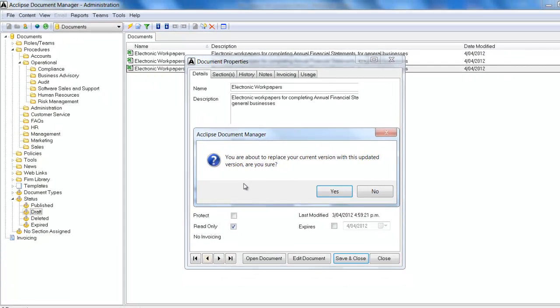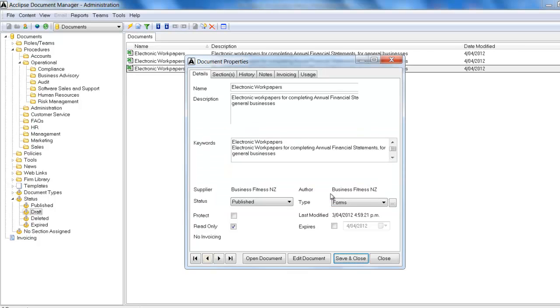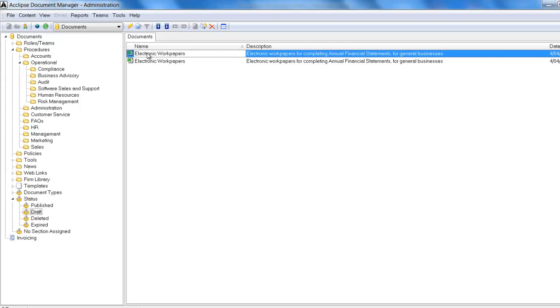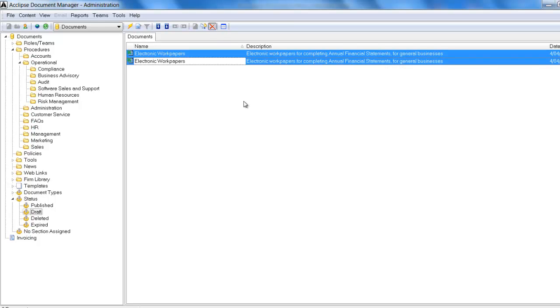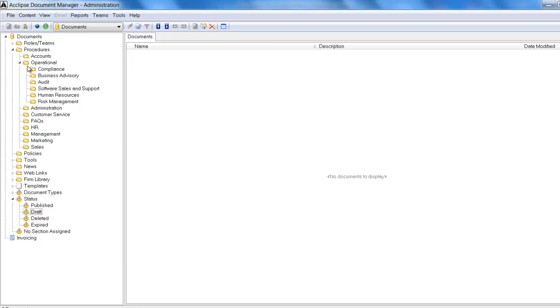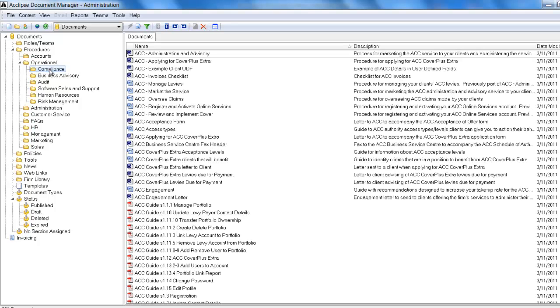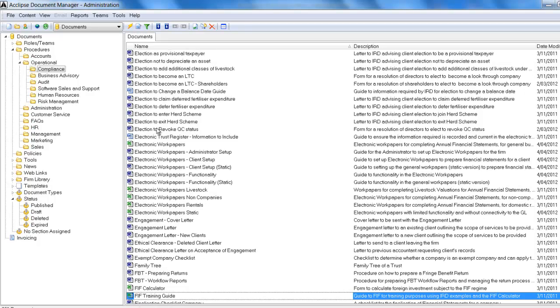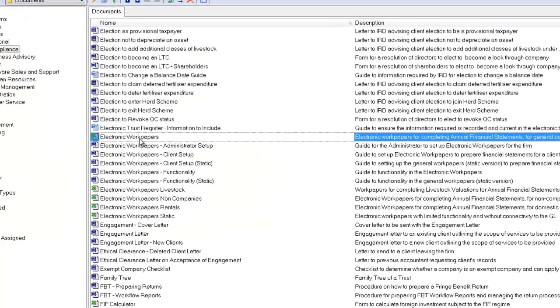Do I want to replace my current version with the updated version? Yes, I do. That's now done. And I can delete my other draft work papers. Now I need to go back into Procedures Operational Compliance and get back to my electronic work papers yet again.